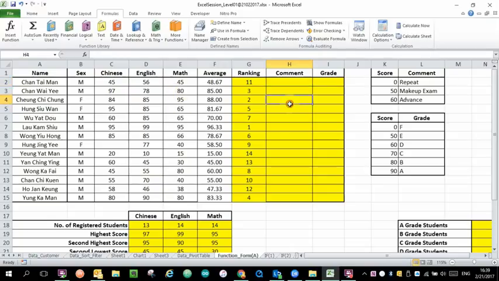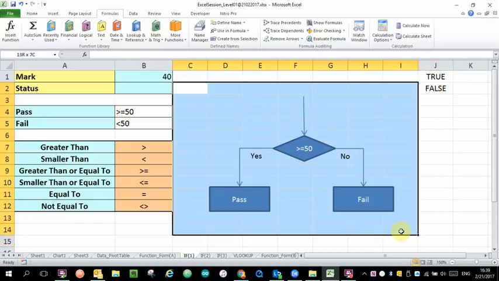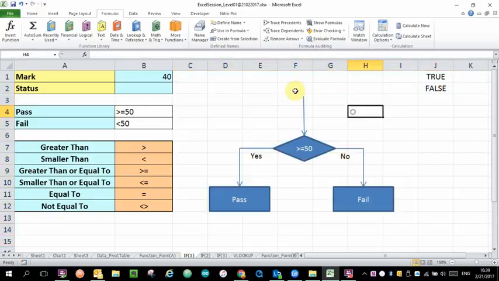However, how do we make the Excel spreadsheet have this intelligence to differentiate what comment is given to different students? This is the question, right? So now I would like to introduce a very powerful formula to you. This is what we call the IF formula. If you go through books related to programming, you will see this kind of diagram. We call it a flow chart, and the diamond shape is actually the if-then-else statement.